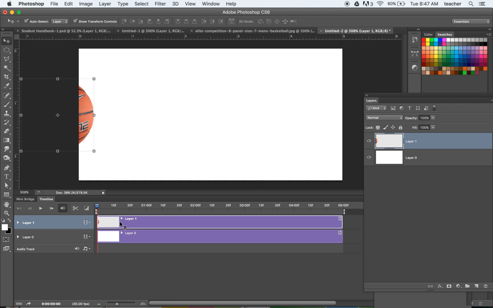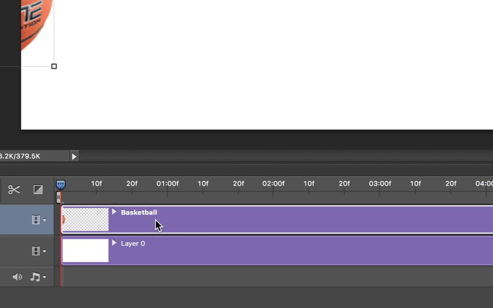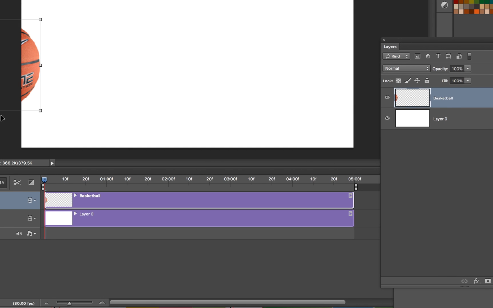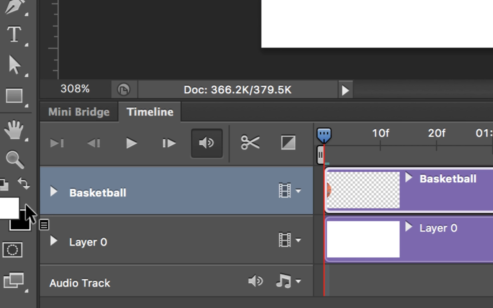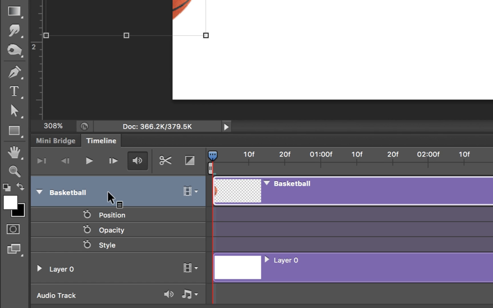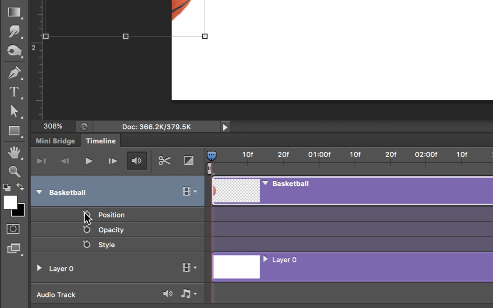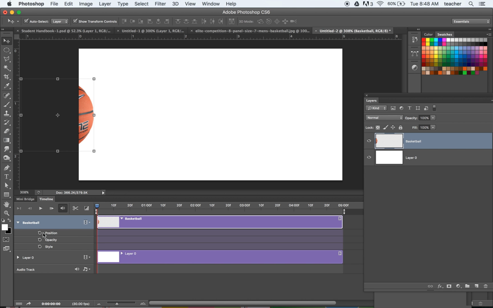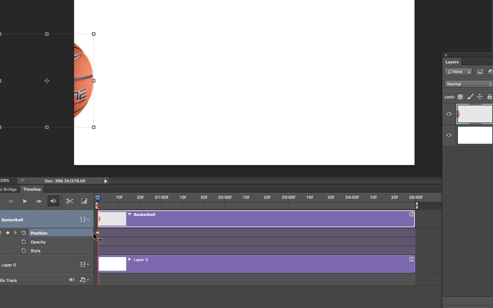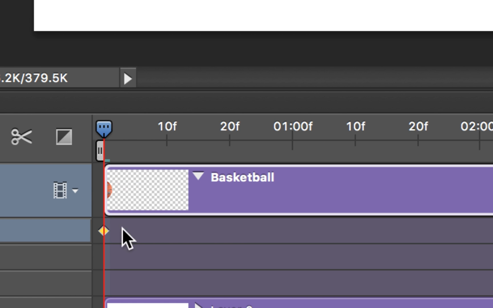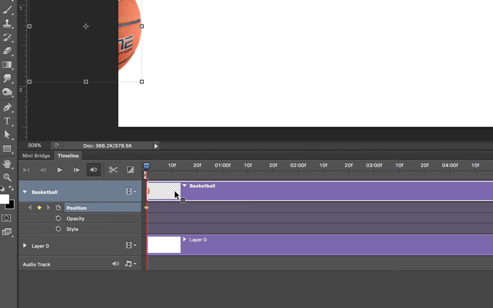You'll notice that now, if I title this basketball in my layers, you'll see the word basketball has now appeared, and this is just a replication of the layer window right here. If I drop down this little option window, you will see that I have position, opacity, and style. We're going to look at position to begin with, and if I click and drop a position, you will see that this yellow dot appears on my timeline. That means that that's recorded that position of that ball at that moment right there.